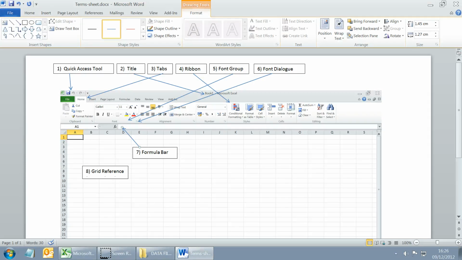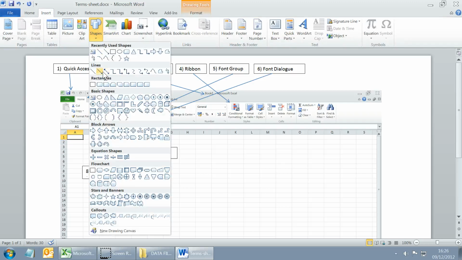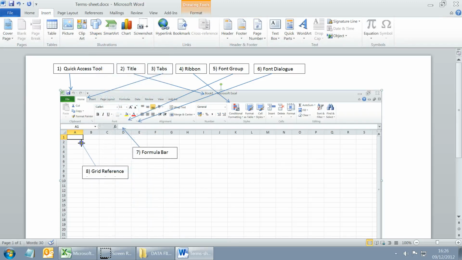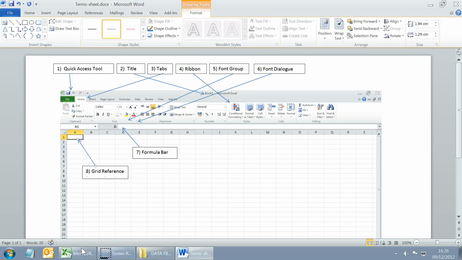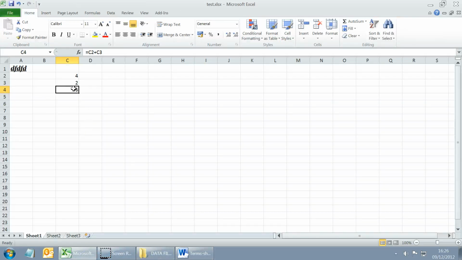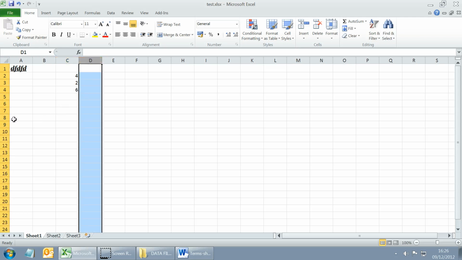Now grid reference. Notice this one here, we are on the A1. We all start at A1. So insert a shape, grid reference A1. Notice, let's have a look on here though, here, notice I'm on C4. So if I said go to D8, you go, oh, there's D, there's 8, there you go, cell D8, and it shows it up here, cell D8.